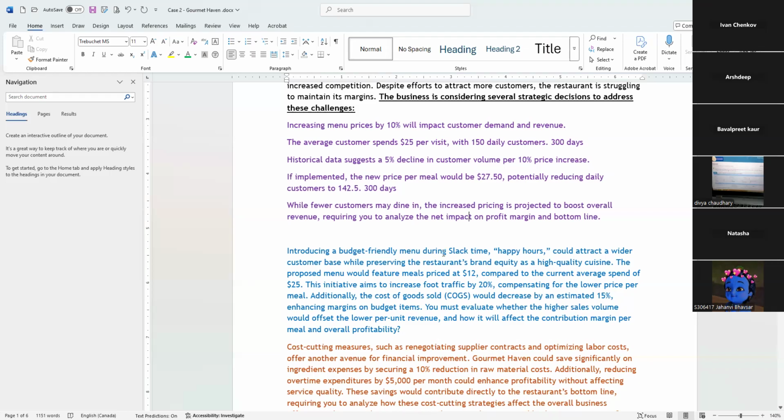Introducing the budget-friendly menu during slack time, happy hours. Slack time, we don't know what the slack time is. We don't know how many customers are going to be affected. We don't know anything about this. That could attract a wider customer base while preserving the restaurant brand equity as a quite high quality cuisine.